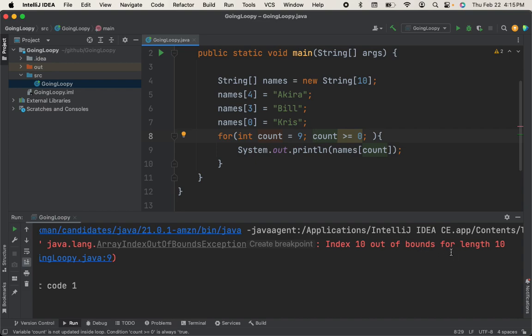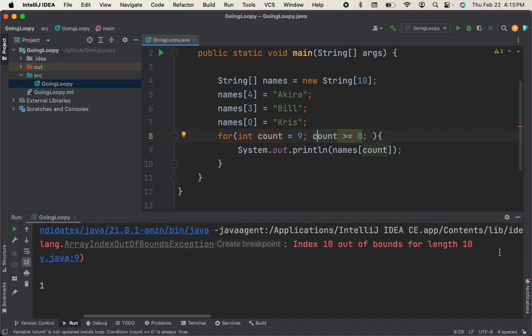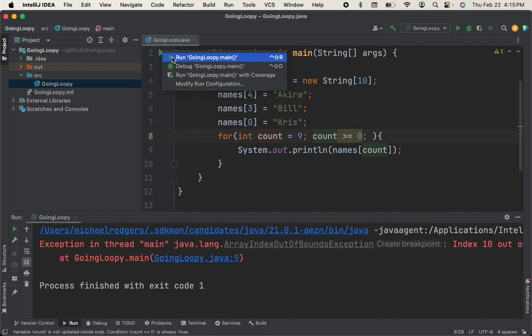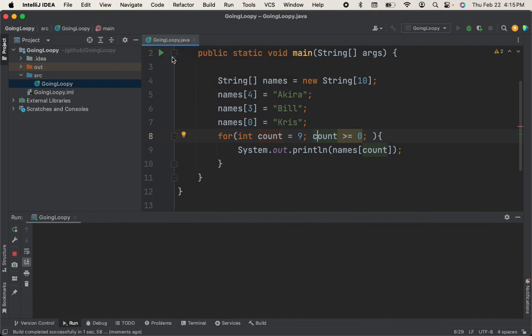You guys ever played hide and go seek? Sorry, you're out of bounds. You can't go over there. You're giving me an out of bounds exception, right? All right, so it's an out of bounds.